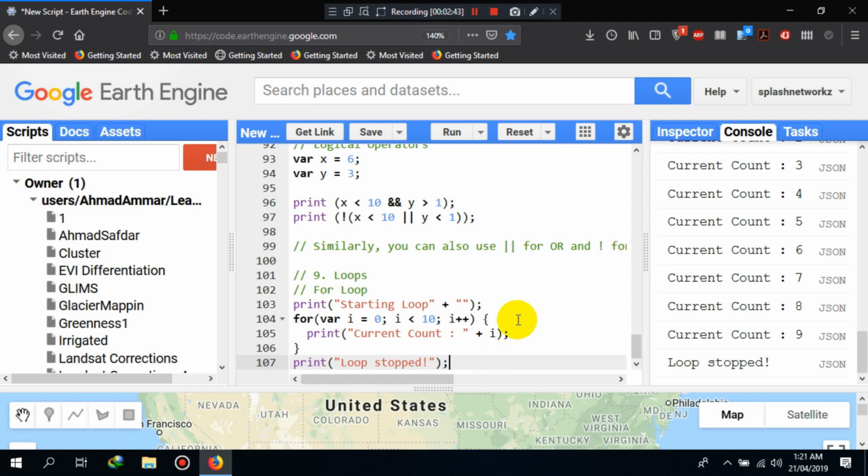So this lecture covered the basics of JavaScript syntax. We will use all these basics in our future lectures for geospatial processing within the Google Earth Engine code platform.